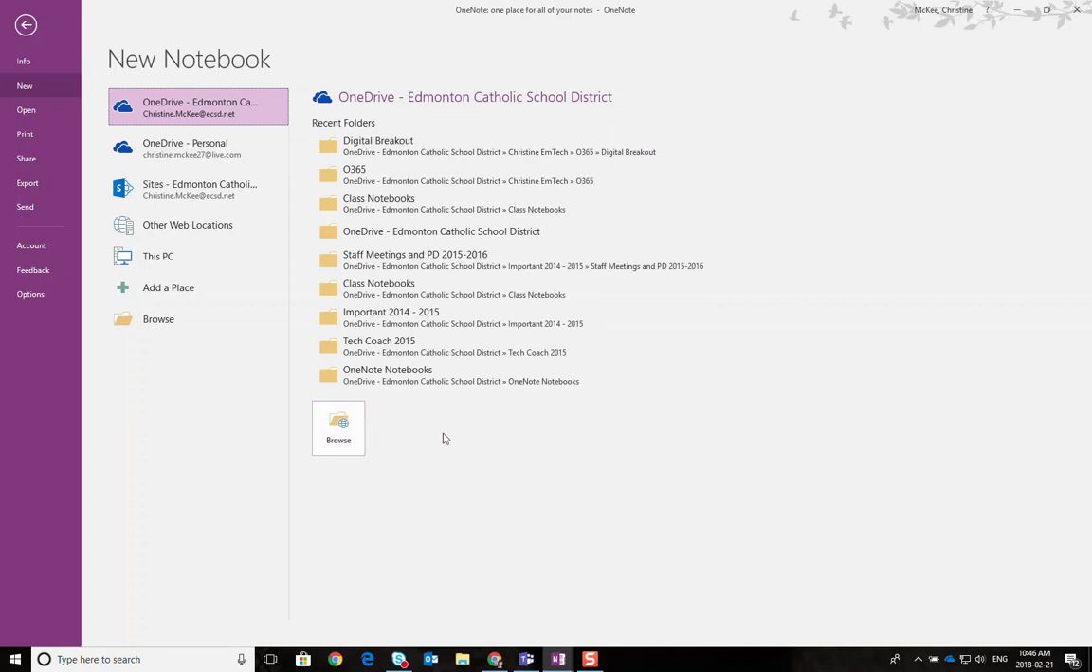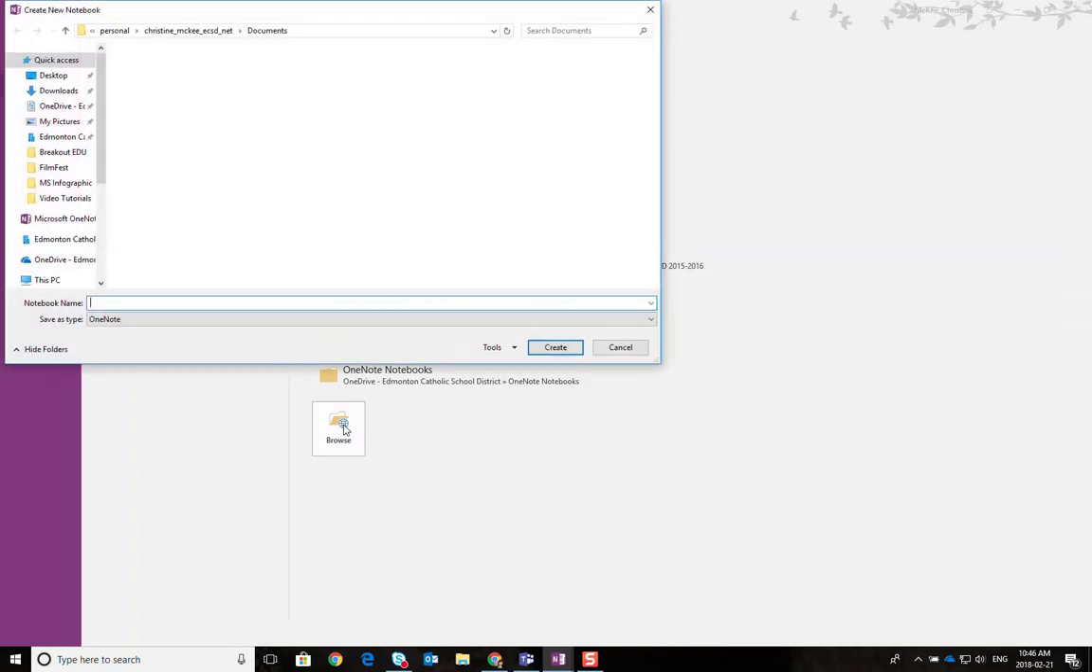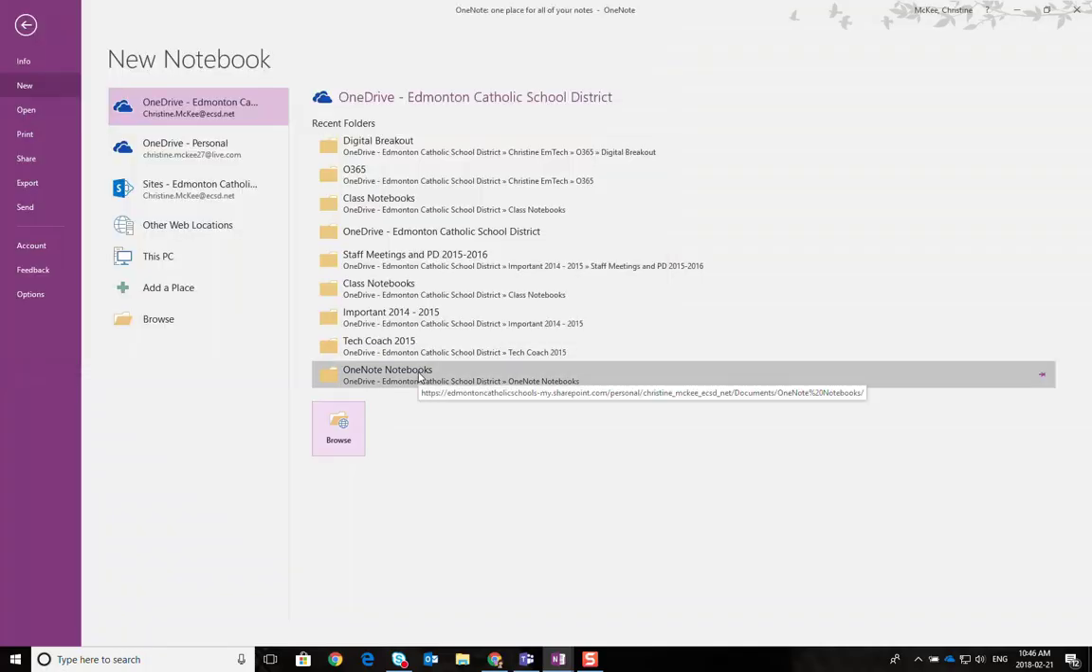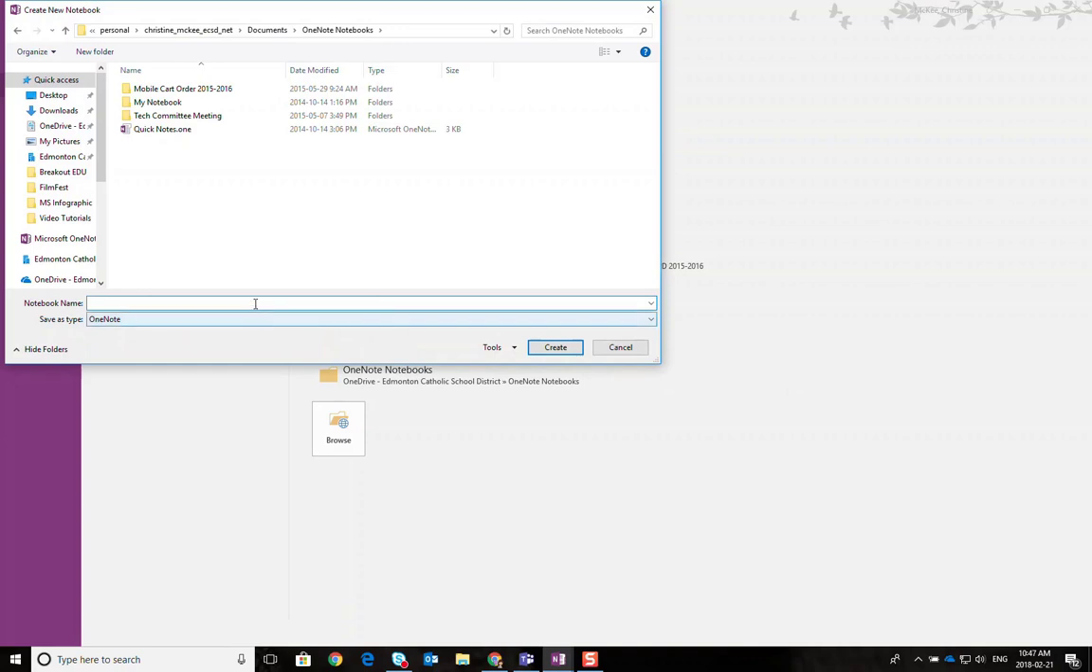And notice that you can choose to save this new notebook in a recent folder that you've been working in, or you can browse your OneDrive for a better location in which to save your new digital notebook. I'm going to save this new notebook in OneNote Notebooks. And I'm going to call it Breakout Demo. And I'll click Create.